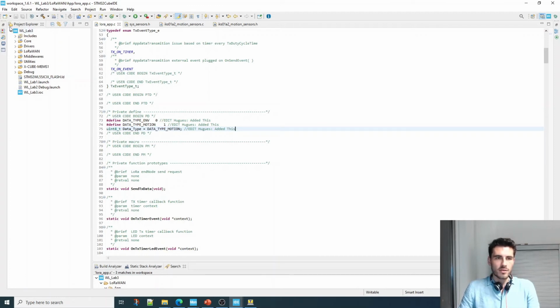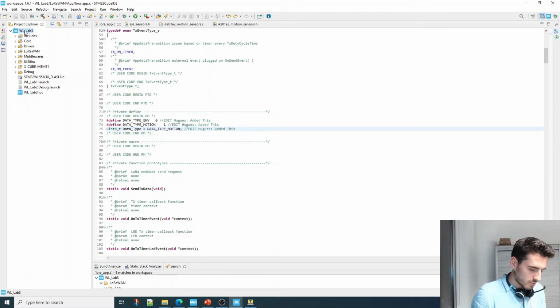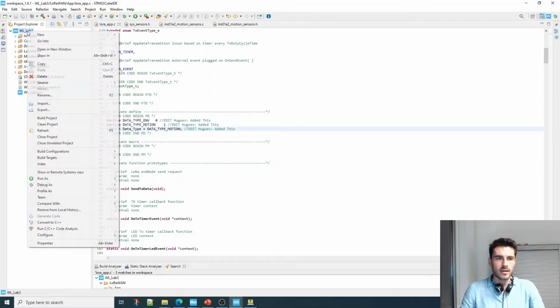So make sure you've saved everything and then connect your board through USB. Right click on your project and debug.